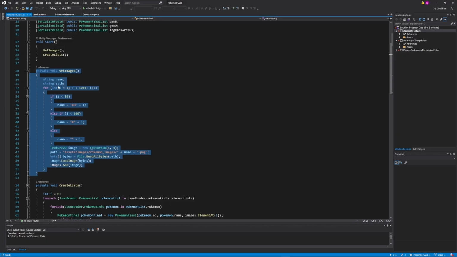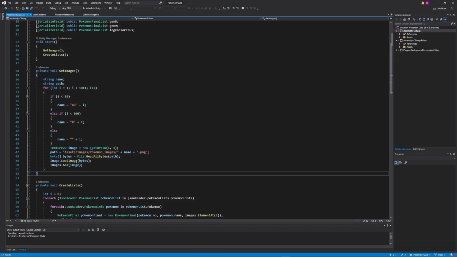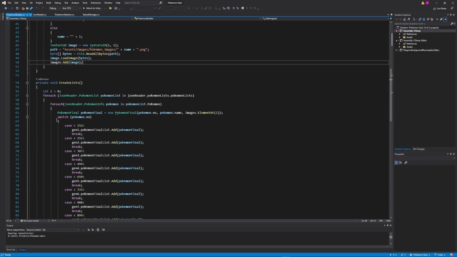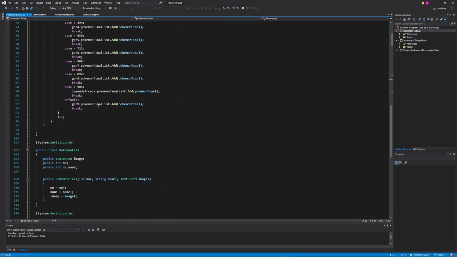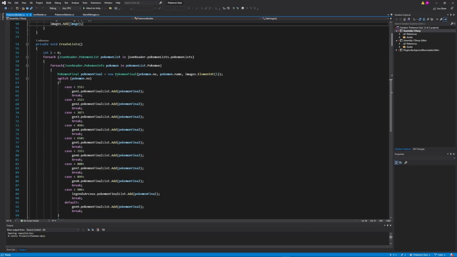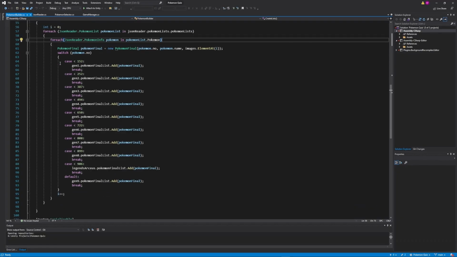So what this method is doing is finding the image in the files, turning it into a list of bytes, and then writing it into a Texture2D image, and then adding it to a list of images. And then in the create list method here, basically what I'm doing is I'm iterating all of the lists that were created, and then iterating all of the Pokemon in those lists, and then taking the information from that and then adding the images on top of that to create a final Pokemon list.